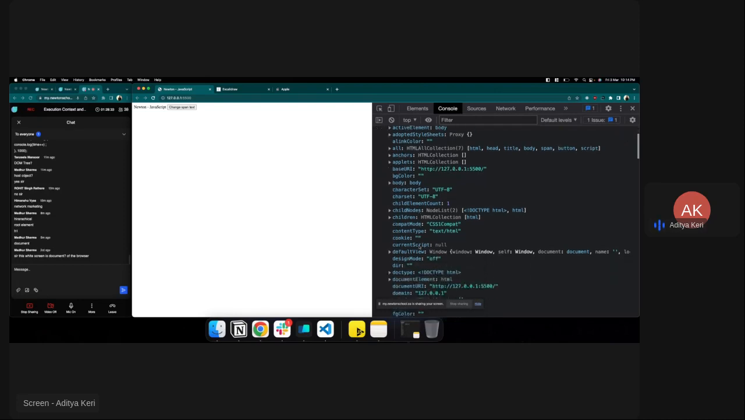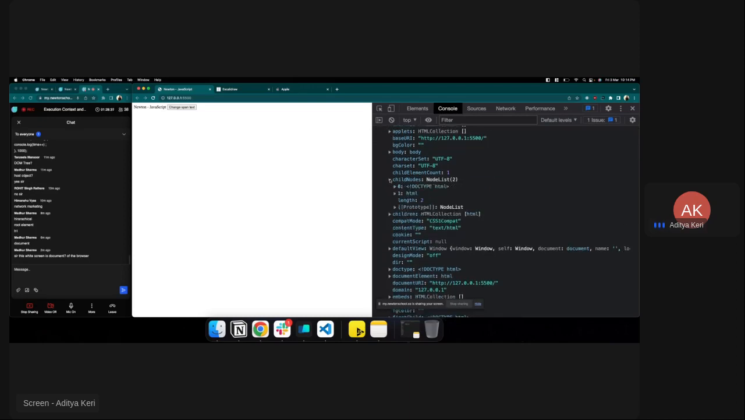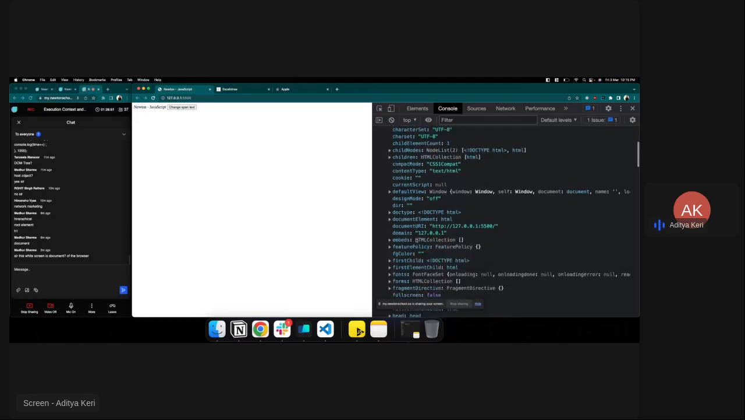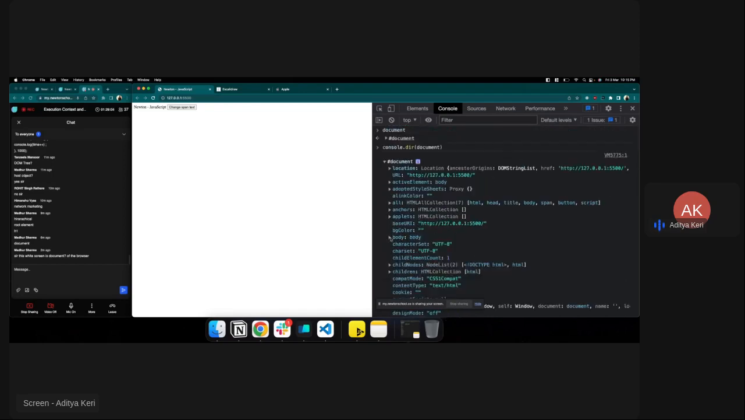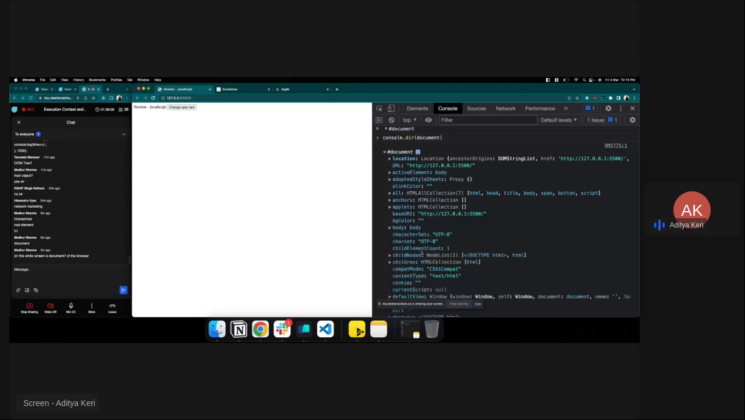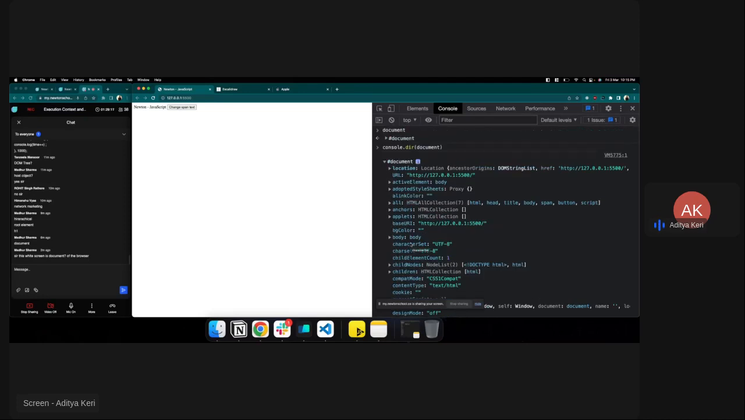If you look at this thing called childNodes, like what are the direct children of the document object? You can see that childNodes has two items, the doctype HTML and the HTML tag. Okay? These are the direct children of the document object. And then you have multiple things here. And you even have something called body. document.body itself is a body element. Okay? So which is the body element of the document? This one. Okay, so basically document is this top level object which contains multiple properties that you can use.